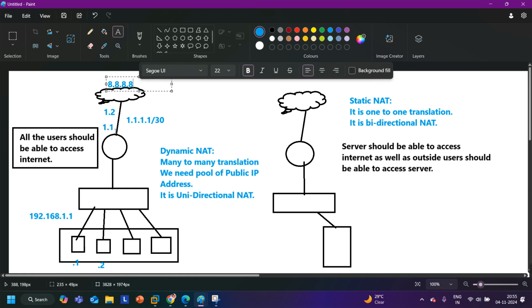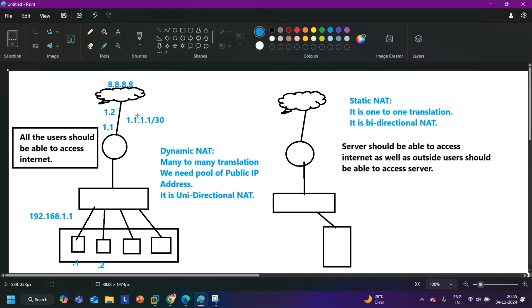It will forward traffic to the router, and the router is going to translate the source IP address, 192.168.1.1, into 1.1.1.1. What will happen if at the same time PC2 also generates traffic? The router will discard it. The reason is there is only one public IP address available in the pool, which is already occupied, already in use. So there is no free public IP address available. So in dynamic NAT, we cannot purchase this subnet. We have to purchase minimum /29, right?